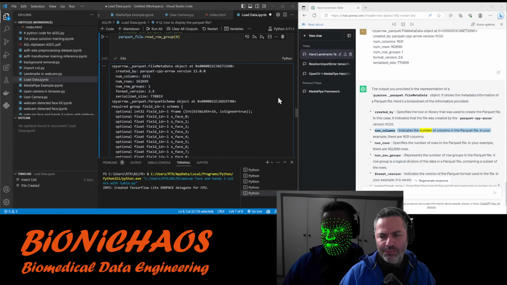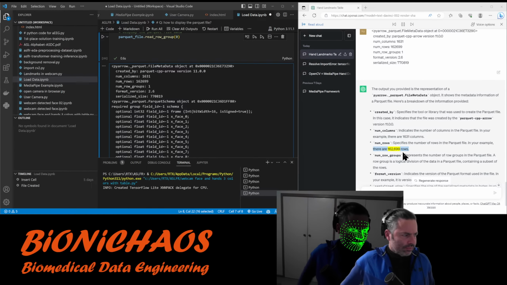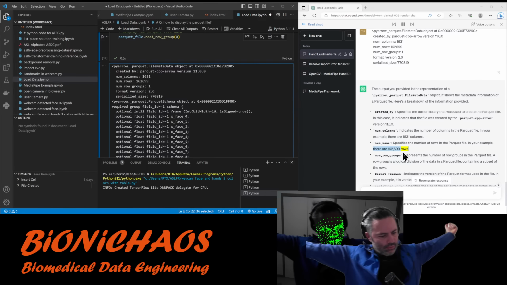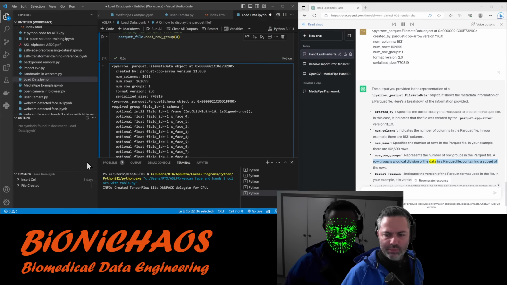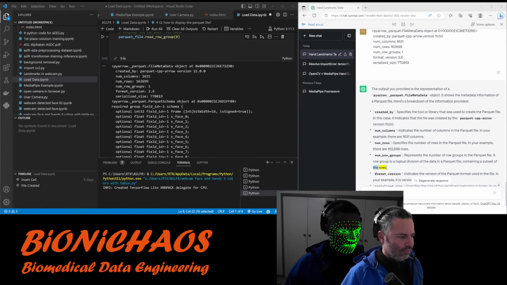Num_columns indicates the number of columns in the Parquet file. In your example, there are 1,631 columns. Num_rows specifies the number of rows in the Parquet file. In your example, there are 162,699 rows. Num_row_groups represents the number of row groups in the Parquet file. A row group is a logical division of the data in a Parquet file containing a subset of the rows.